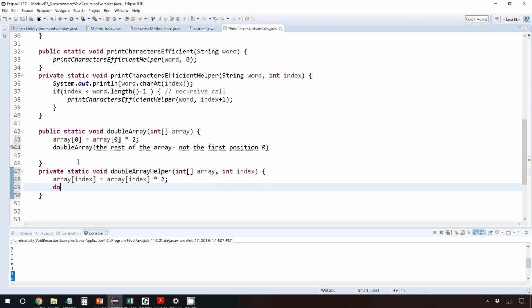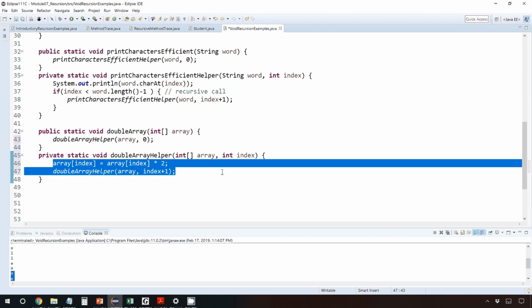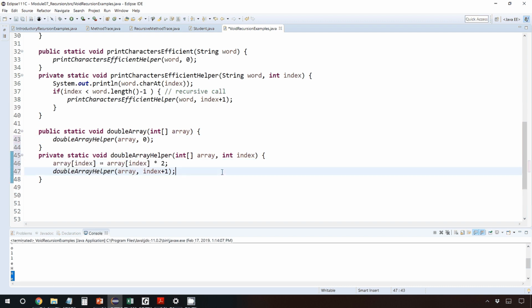And then I can just solve the problem again, starting at the next position, which will be index plus 1. Now, how would I invoke this method? What's my first index going to be? It's going to be 0, right? That's the first position that I want to double. Okay. Now, what's going to happen here as it's written? Am I going to get infinite recursion?